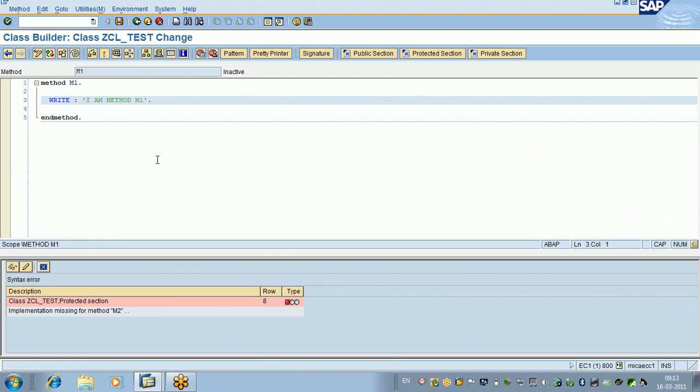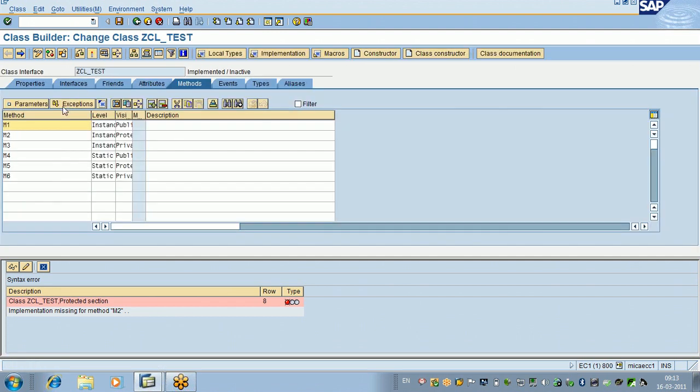So what is it saying? Implementation is missing for the method M2. Implementation is not there for M2. We have not written any statement for M2, correct? Yes, sir. So that's what it is saying.